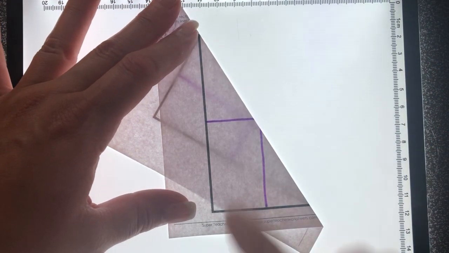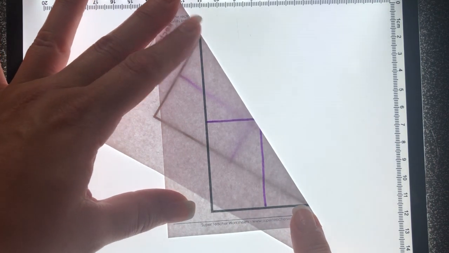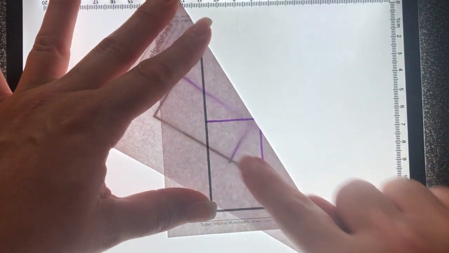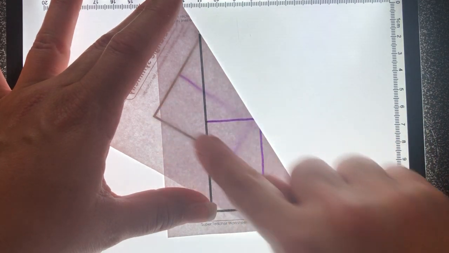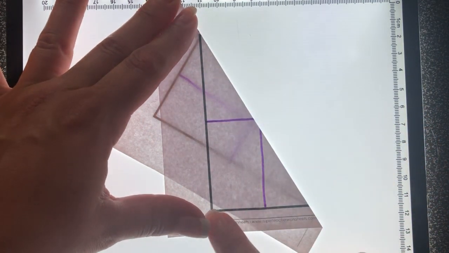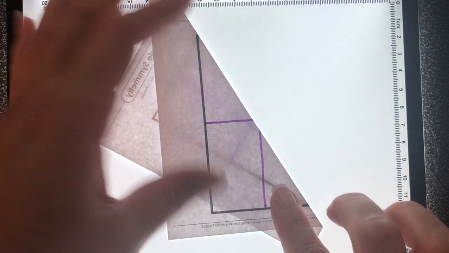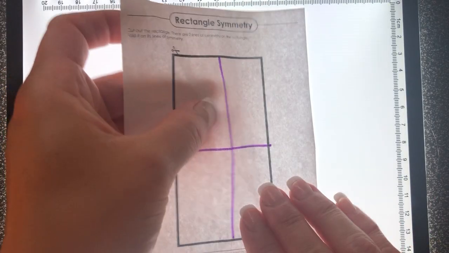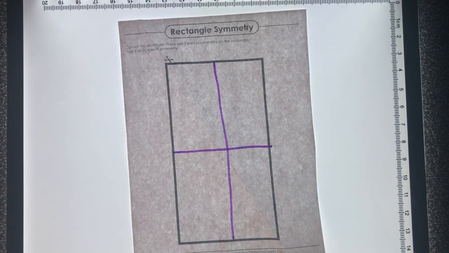So here's one side of my rectangle. You see the other side coming through the paper way over here. That doesn't match this. So the rectangle does not have diagonal lines of symmetry. It only has a vertical and a horizontal line of symmetry. And the reason is because it doesn't have all equal sides. The square had 4 lines of symmetry because all 4 sides were equal. Same thing doesn't work for the rectangle.